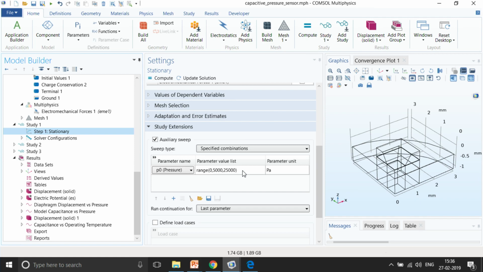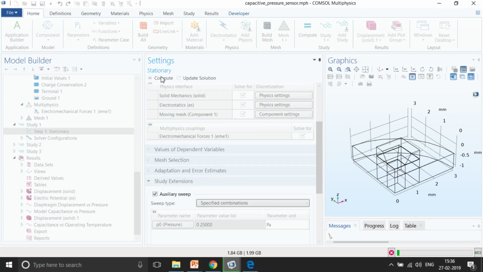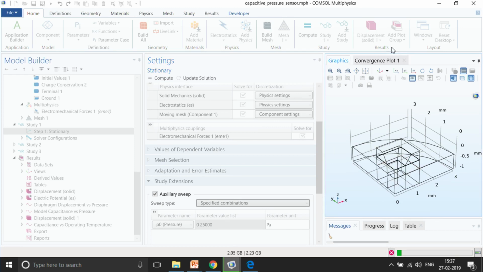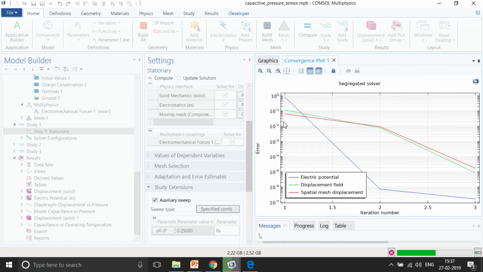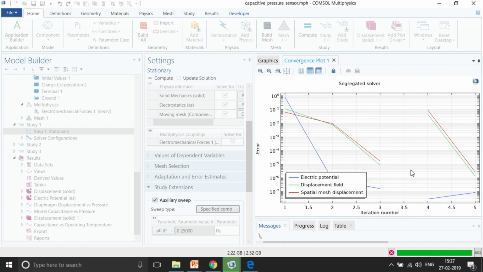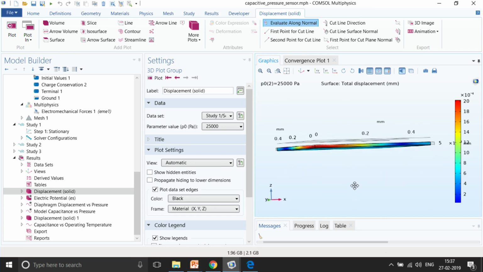So over here they do a parametric sweep of different pressures. However, let us go with a very simplified way. Let us give 0 and 25,000 just to see how the pressure varies. So you can also see the convergence plot over here. Usually the errors go below 10 power minus 3 to get it resolved. Okay, so we have the results.